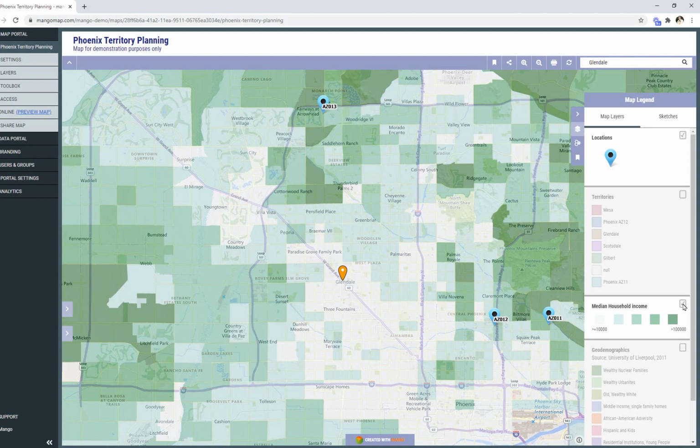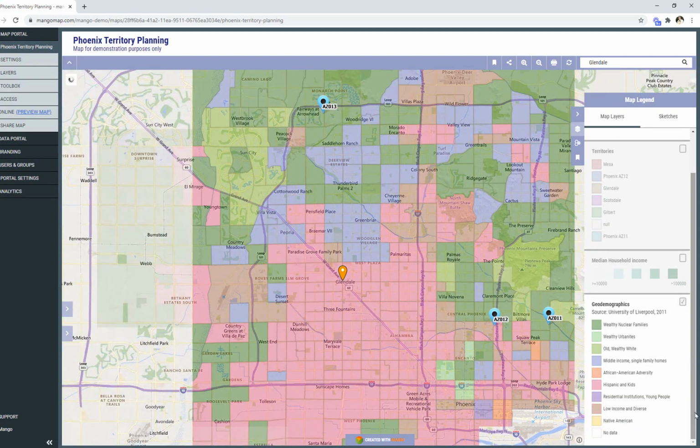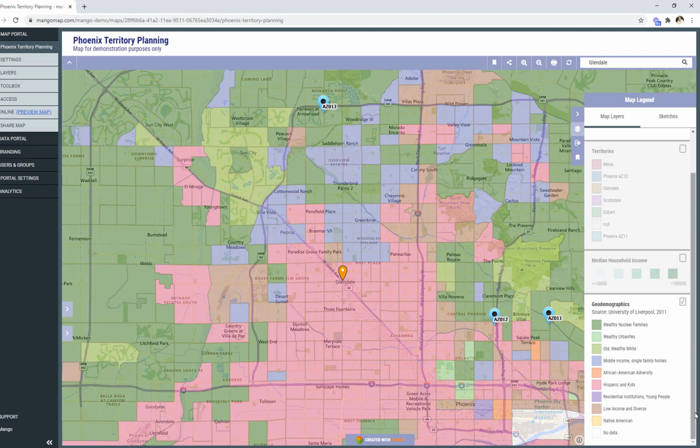Another layer that this map has here is what are called geodemographics, which is a composite of various measures, including income, household structure, family structure, race, and other measures. This is at the tract level, and as you can see, there are various categories that describe the city, indicating the family status, race, wealth, and how well they're doing socioeconomically.